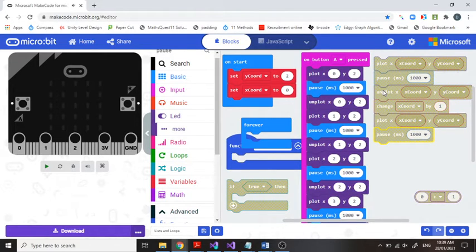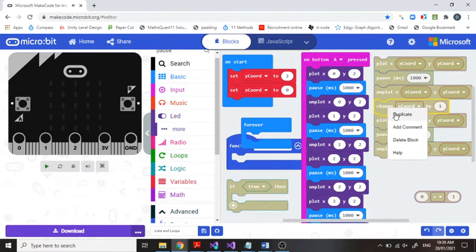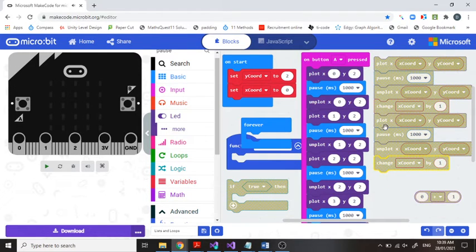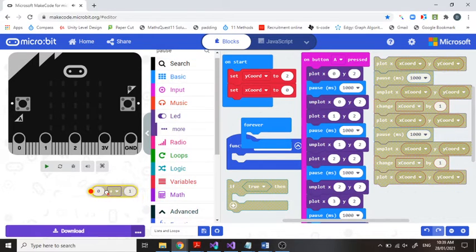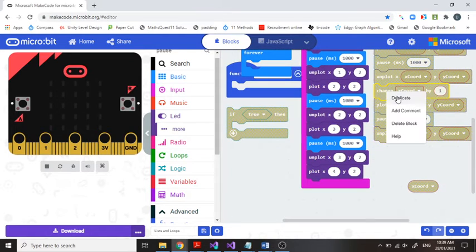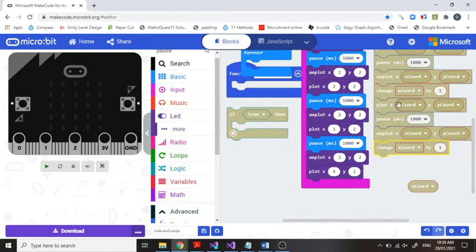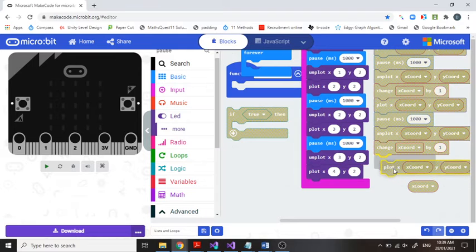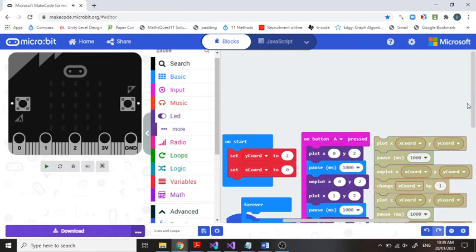Then I'm going to unplot. And then I'm going to change. Then I'm going to plot. Then I am going to move this out of the way. Pause. And then I am going to unplot. And then I'm going to change. And then I am going to plot. And then I'm going to leave that as is because I think that's the 5.